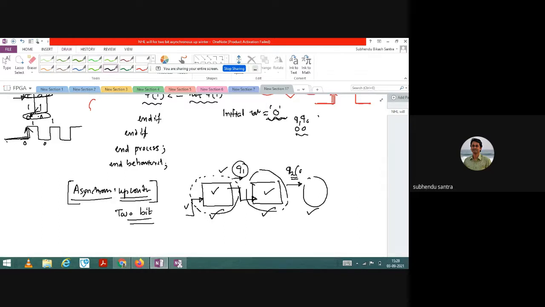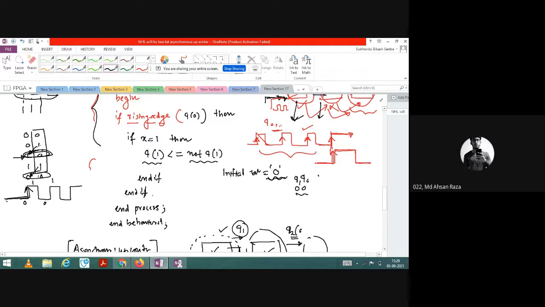Do you understand this or not? I still have a doubt in the Q1 part. Which one didn't you understand? I did not understand why Q1 is less than or equal to not Q1. Less than or equal to, this is a less than or equal to sign. Sorry, sir, my bad.